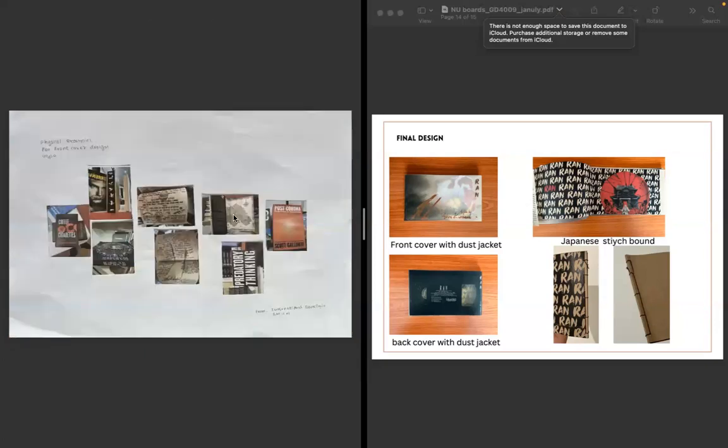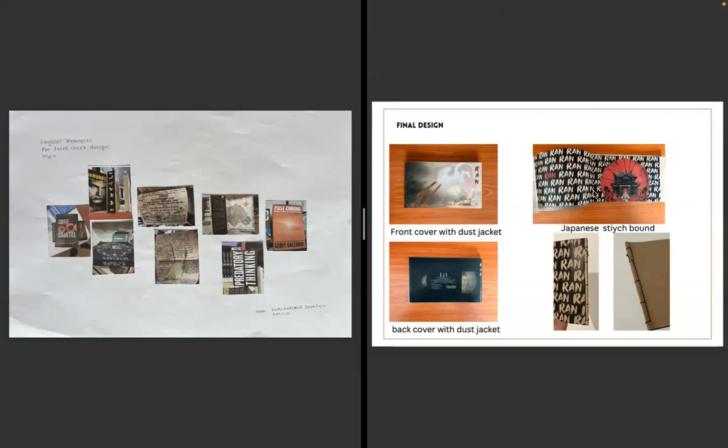These are some of the physical examples of the books that I saw at the book fair this year. And I took pictures that I could have used as inspo. And this is the front cover, the final design. And for the back cover, I used the VHS design on it and used the Japanese stitch bound as well.